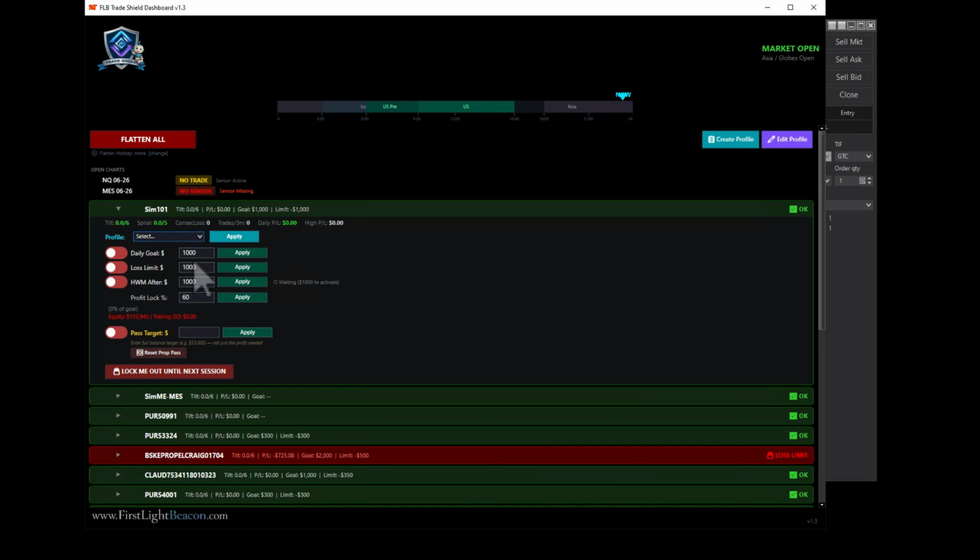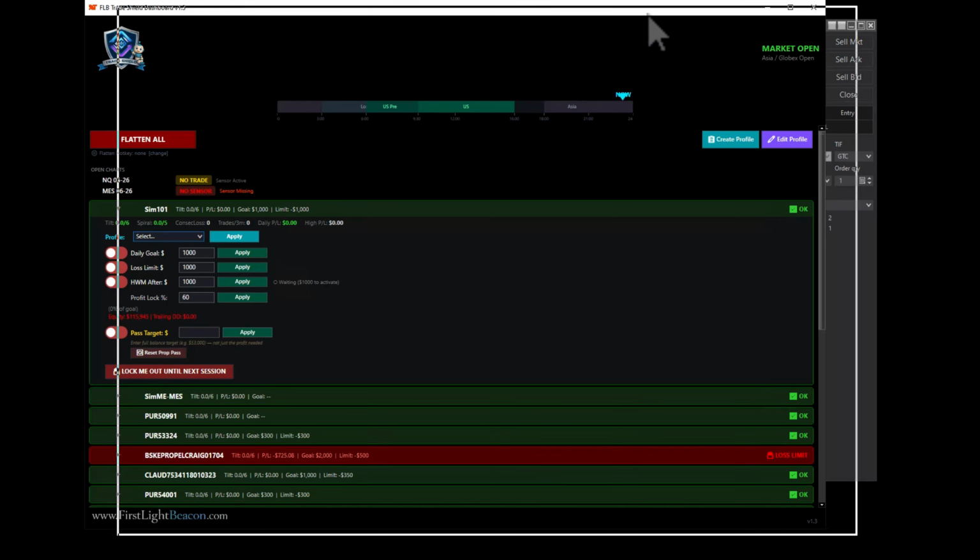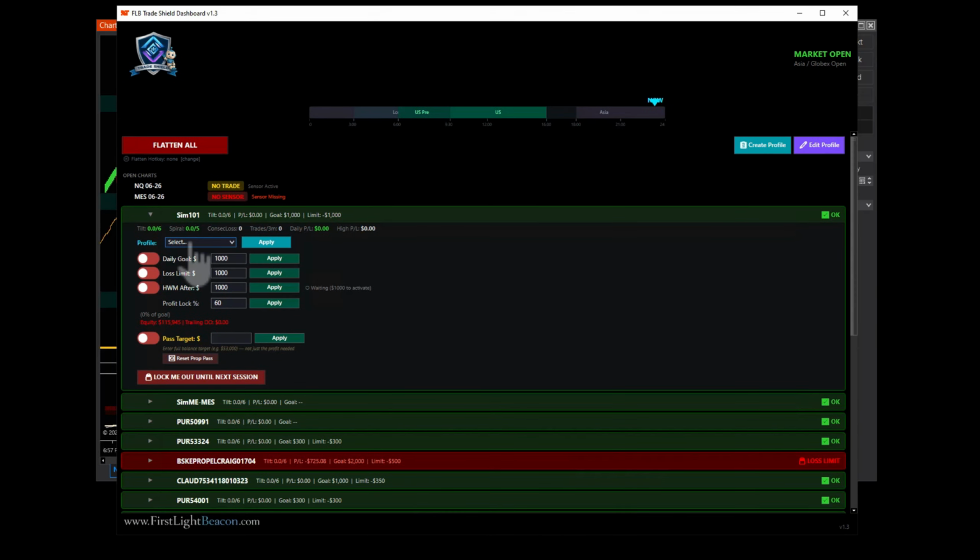Well, it has a daily goal lock. It has a loss limit lock, high water mark trailing lock, so that's basically a trailing profit lock. And then prop firm pass target. It also has tilt detection. So we're looking at some hedge fund type stuff in here, where it's going to detect if you're going on tilt in various different ways.